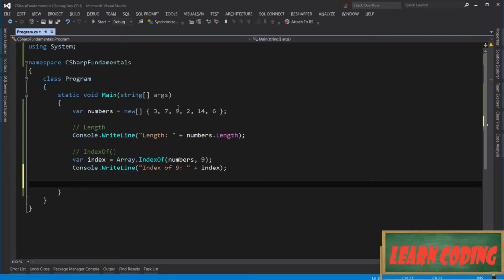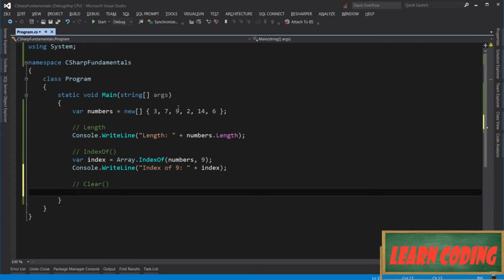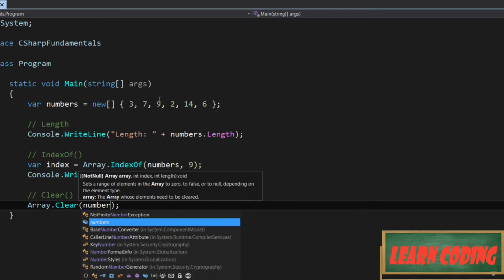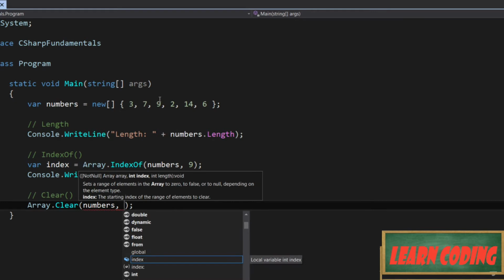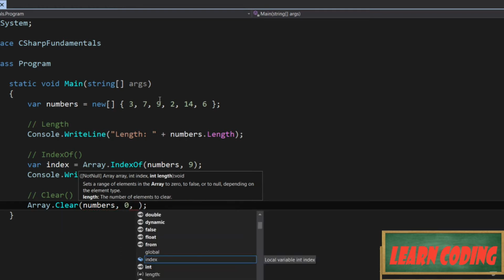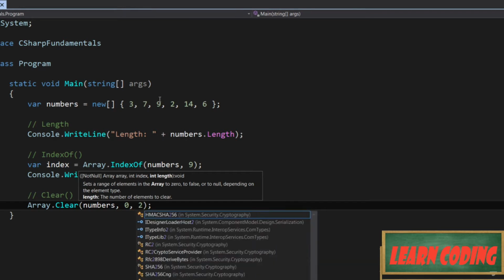Now let's take a look at the clear method. So this method has 3 parameters. The first element is the array. So I passed numbers here. The second parameter, called index, is the starting index of the range of elements to clear. Let's say we would like to clear the first 2 items. So I'm going to pass 0 here as the starting index. And the third parameter is the length, which is the number of elements we would like to clear. So I'm going to pass 2 here.